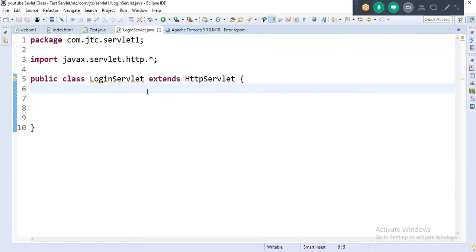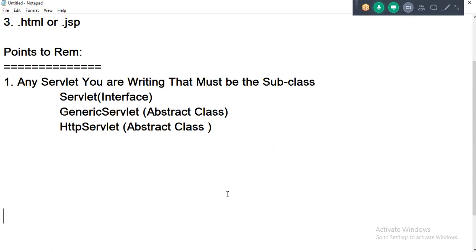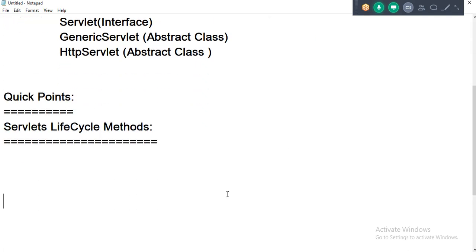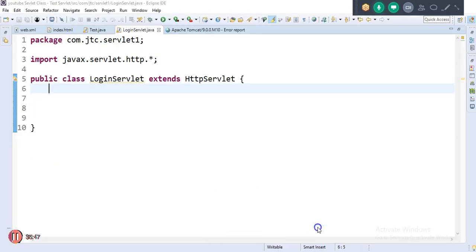In this particular login servlet, there are a few lifecycle methods of the servlet. What are those? Lifecycle methods of the servlet. Here I'll write quick points for quick revision. Servlet lifecycle methods: first, the init method I'm talking about, second, the service method, and third, the destroy method.